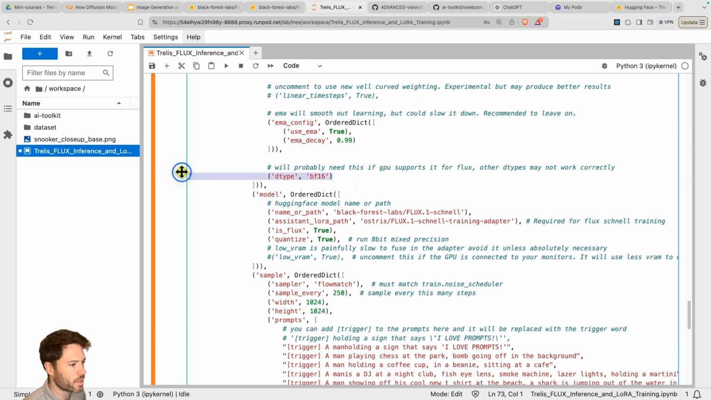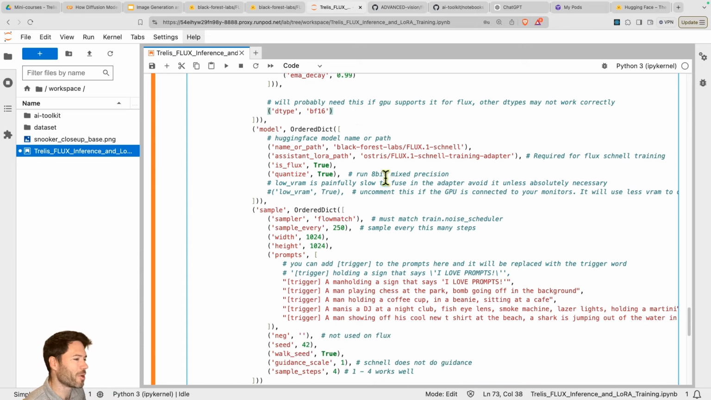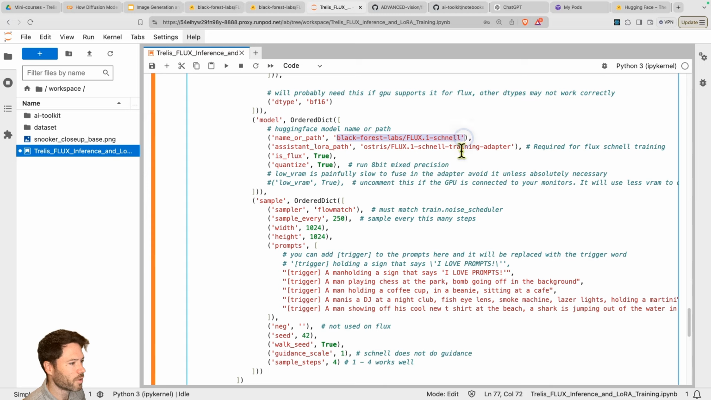And then this is the torch dtype. It can't be BF16. It has to be float16 if you're going to use GPU on Colab. Next, we get to the base model we're loading, which is the Black Forest Labs Flux Schnell. And we're going to define here the LoRA. So this is a base LoRA adapter that we're taking from the Ostris path on Hugging Face.